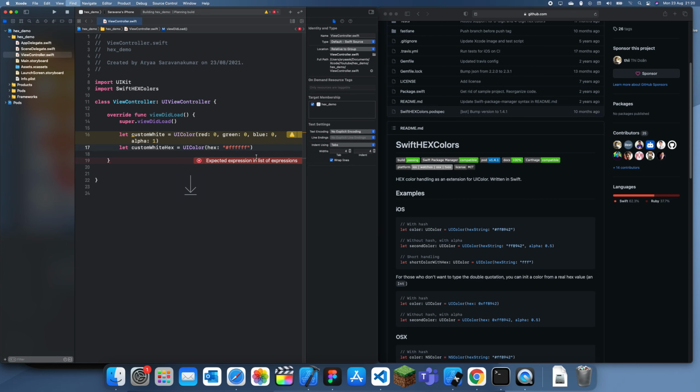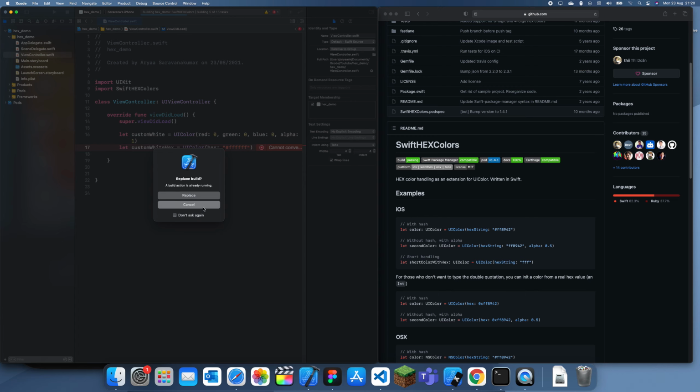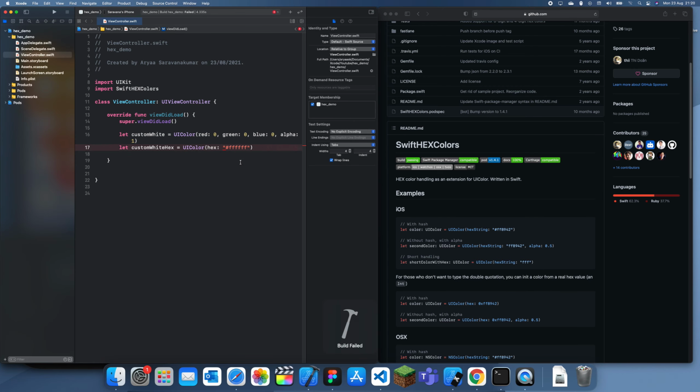So yeah, let me run this. What's this? Oh, hex string. Yeah, phew, for a second I thought I did something wrong. Like that. And now we have our two whites.